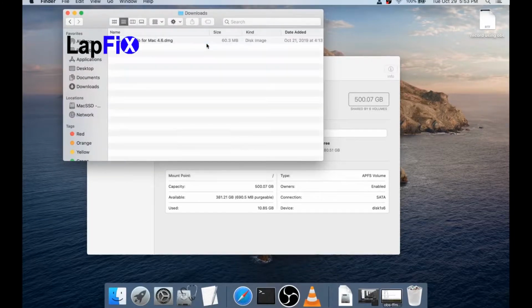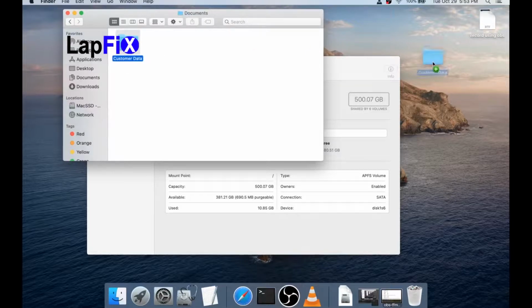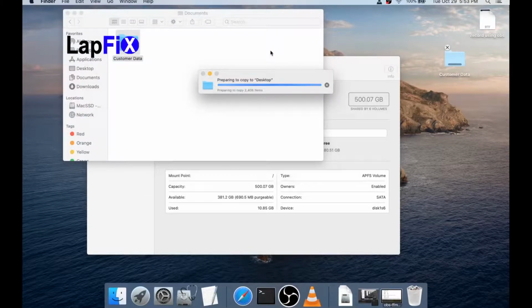And then all you have to do is you can just retransfer everything that you have. So let's just transfer the customer data back into the desktop. All right, that's going to take quite a while. Let's see. Actually, it's the same hard drive, so it should be really fast. Look how fast. It's already a gig. Pretty fast.